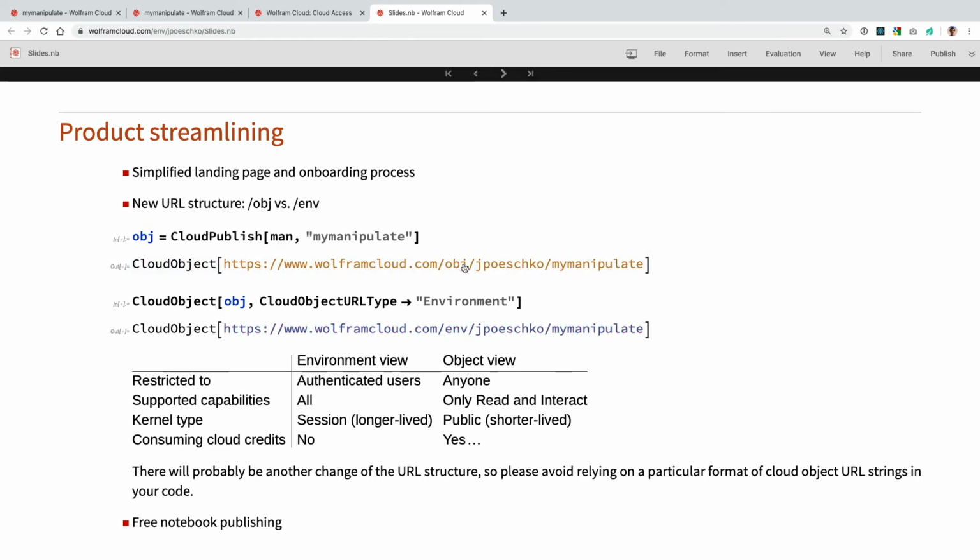Whereas the object view, that's meant for public consumption, basically. As soon as you have permission to see the notebook, so in this case it would have to be public, anyone could look at the notebook in the object view. As I've already mentioned, in the environment view, you can do pretty much anything that you have permission to with the notebook, including editing the notebook, and if you have write permission, you can also save it back. Whereas in this object view, you can only read and interact with the notebook, even if you would have more permissions.